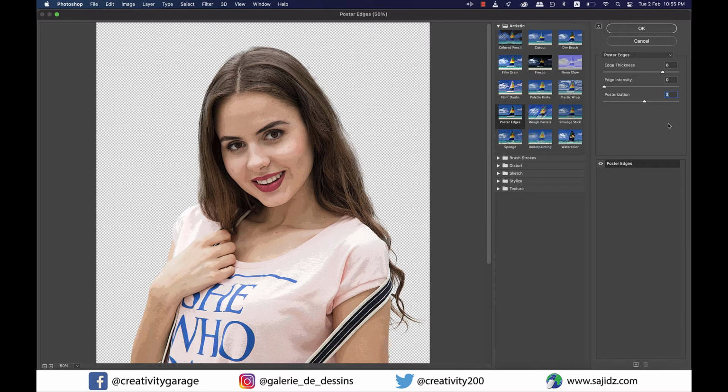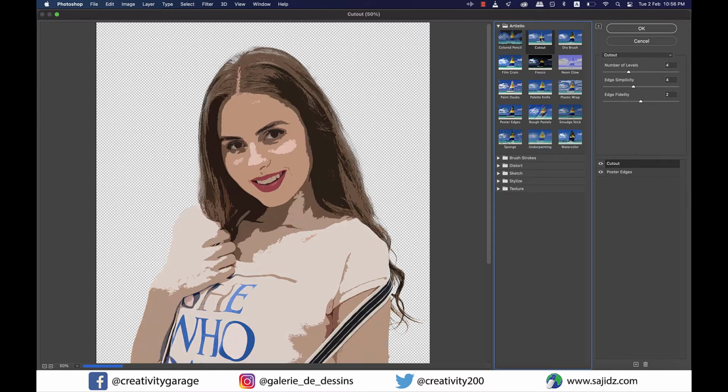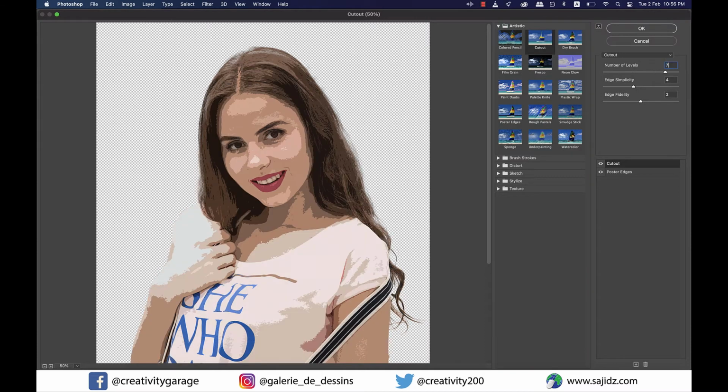You should see a plus sign to create a new effect layer, so click on it, and in the Artistic tab, this time select Cutout. And once you are in that panel, I think I'm going to change the number of levels to 7, edge simplicity to about 4, and edge fidelity to 2, and then hit OK.